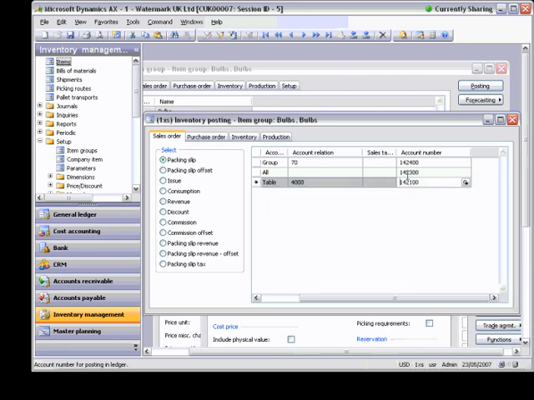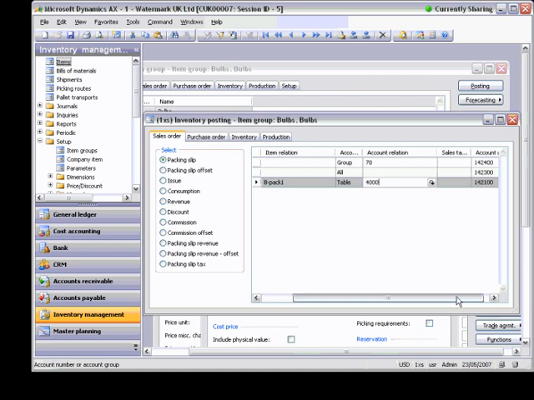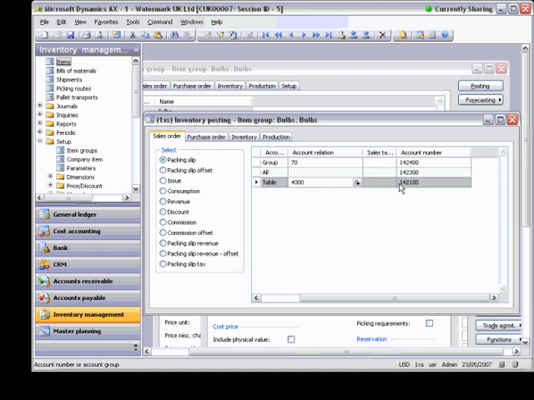For example, this one. In the posting process, the system searches first of all table, then level table, after that group, after that all. So if the system in the packing slip posting process finds a table relation between item table and item customer, first of all the system generates for the packing slip the ledger account this one.